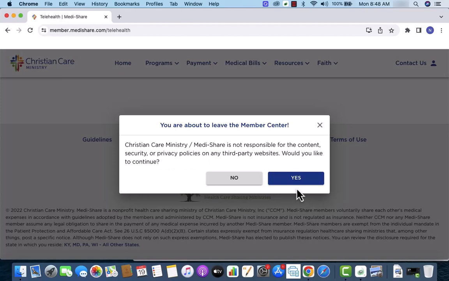A pop-up message will appear informing you that you will leave the Member Center page, since you will be directed to a third-party website. It also asks if you would like to continue. To proceed, click on Yes.